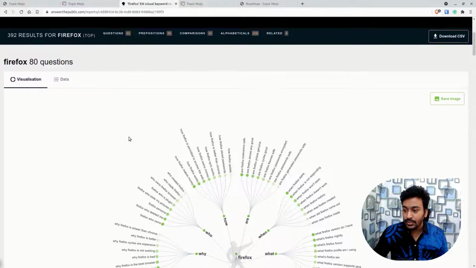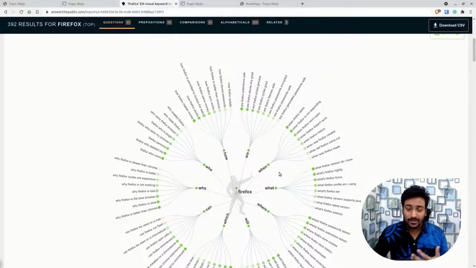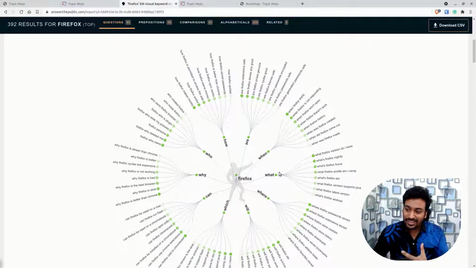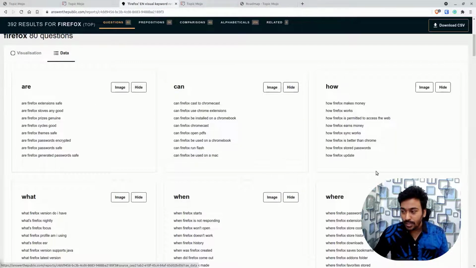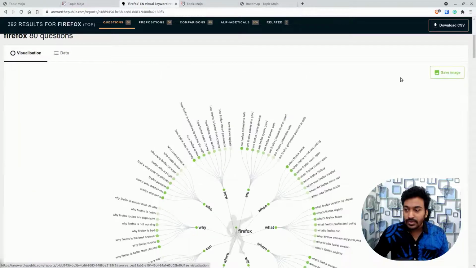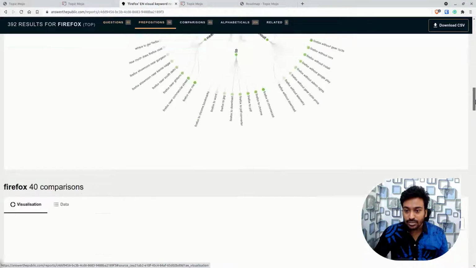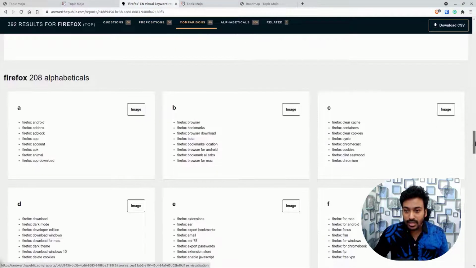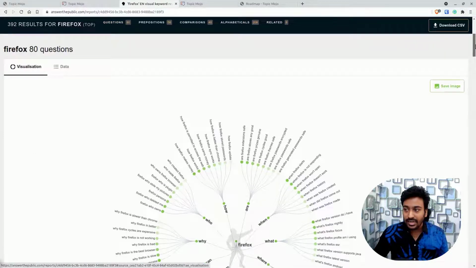You can see if I scroll down on Answer the Public, I can see the visual data if you prefer it. I personally don't, but it's easy to get the idea: okay, these are the routes, these are the sub routes. We can get an idea. And if I click on this, it shows me all the data related to it. Similarly, if I scroll down, you can see there are questions, prepositions, comparisons, alphabeticals, and just related. So these are the data which is available through Answer the Public.